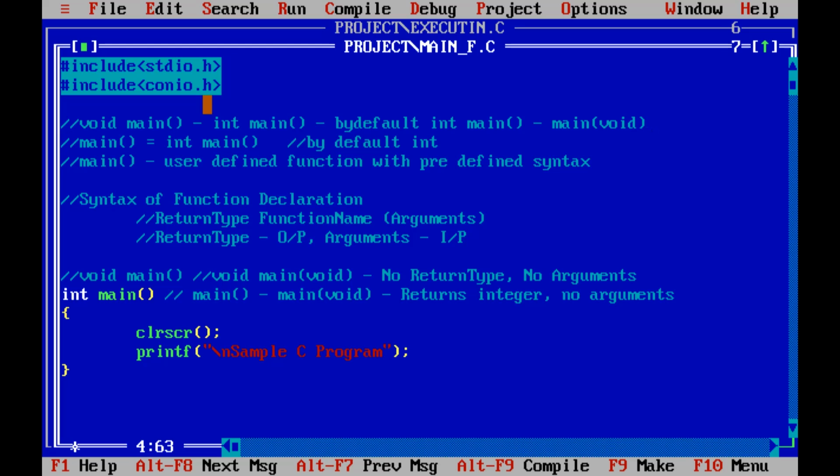Then next comes this main, and into brackets you have written void. Again the meaning of void is what? 0. Means that you are not giving anything as an input. The function name is main, and I have not mentioned any return type here. It means that by default it is integer. So it is similar to integer main and void. Okay, so I hope you understood.